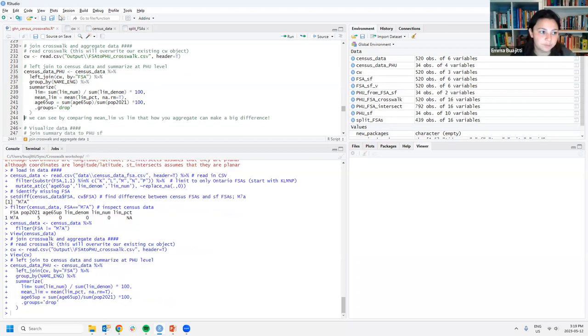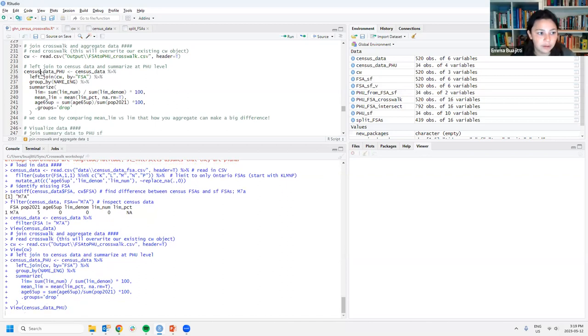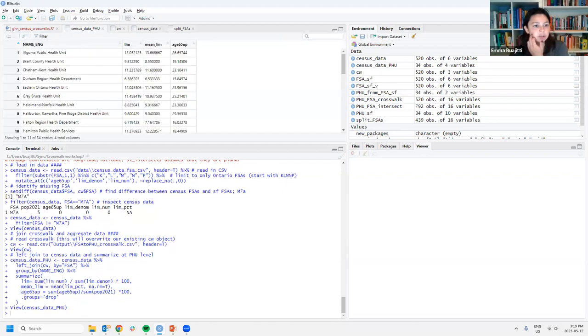If we run this chunk of code and we open the census data PHU to look at, a couple things to flag for you. One is that this table is now set up with 34 rows, each one corresponding to a public health unit. So the FSA information has been totally dropped because we've aggregated to the public health unit level.